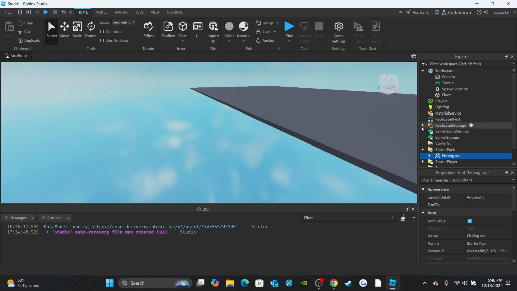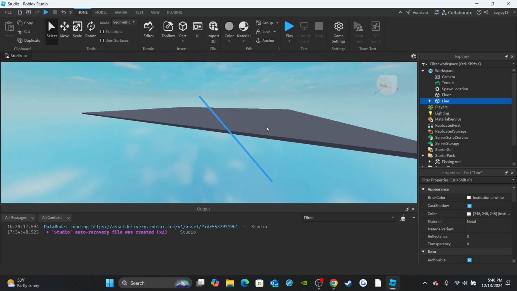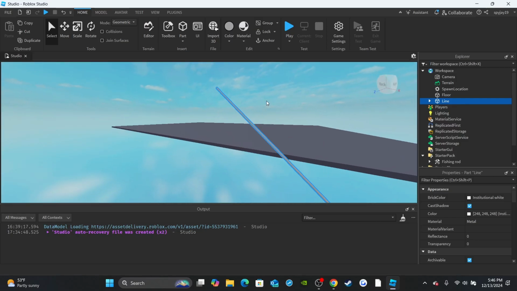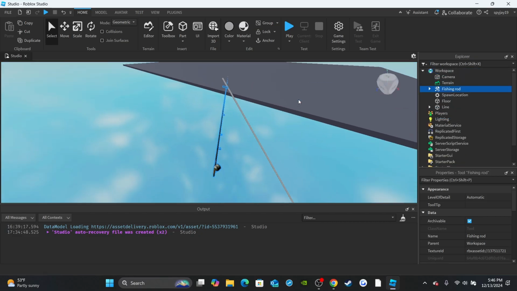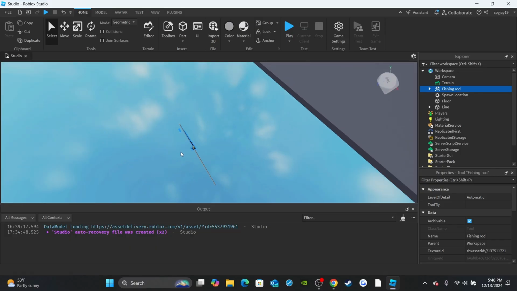And then next I have the line inside of ReplicatedStorage. I have it inside of ReplicatedStorage because I want to clone it over to the client side. If you don't know what the line is, I'm pretty sure this is the line. I'm honestly not too sure. It's the part that comes out of the fishing rod. Like I said, I don't fish, guys, so I don't really know the terms. But you guys see it's kind of coming out of it.